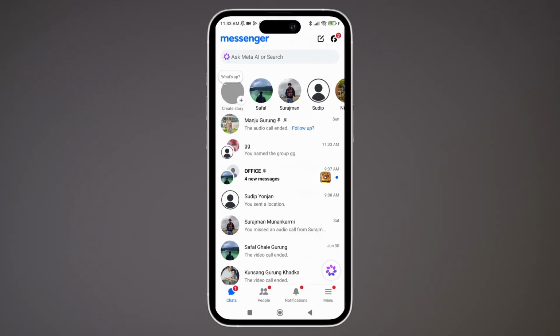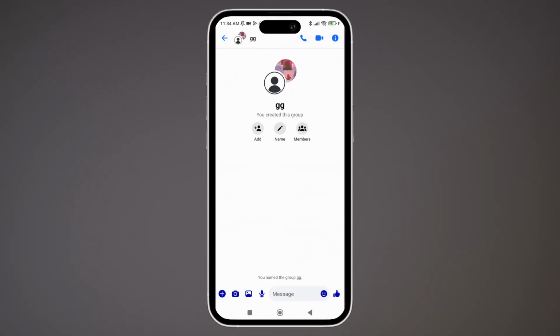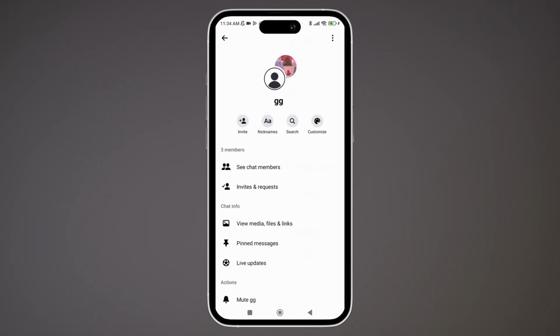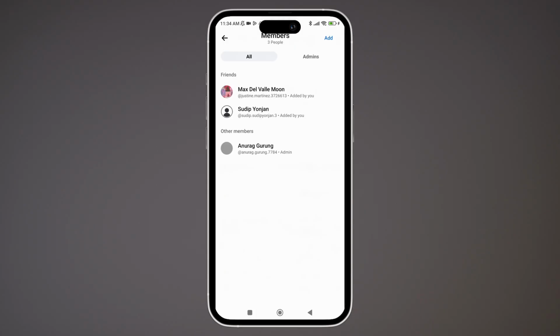Once you're inside the app, just tap on the group from where you want to remove the members from. And now here, once you're inside the group chat, you can just tap on the group chat name at the top. Once you see the interface like this, you can simply scroll down and select see chat members.